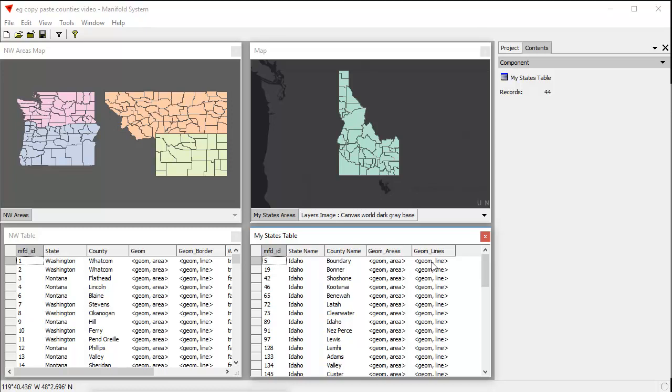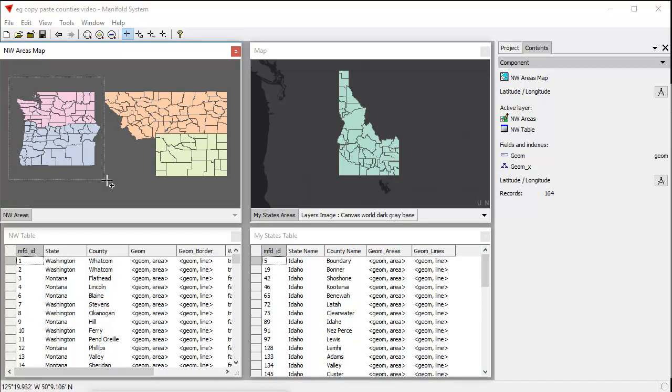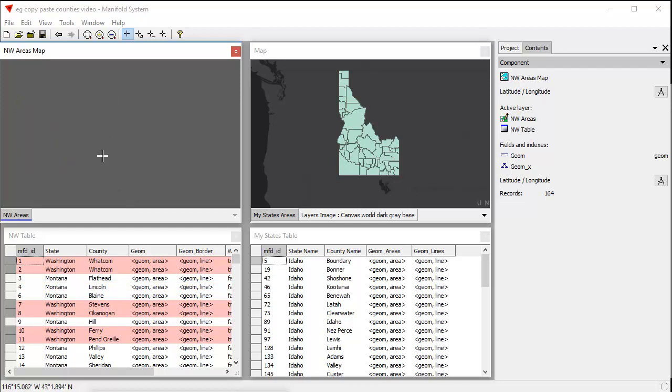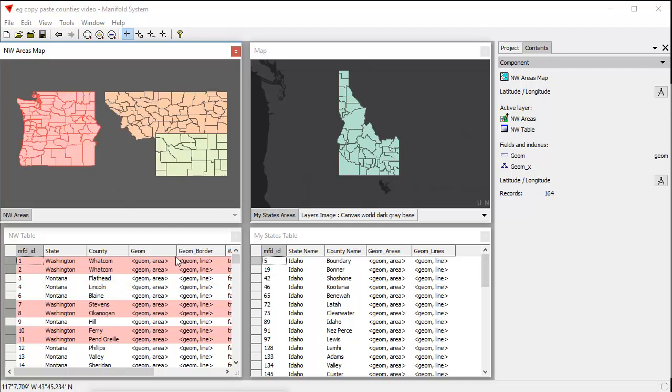So let's see what happens when we copy and paste. What I'll do is I'll click on here to move the focus there. I'll do a control drag to do a marquee box, and I kind of overshot here, so I'm going to shift control click on those to not select them. I've selected here all the counties in the states of Washington and Oregon.